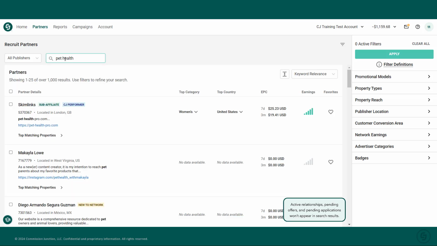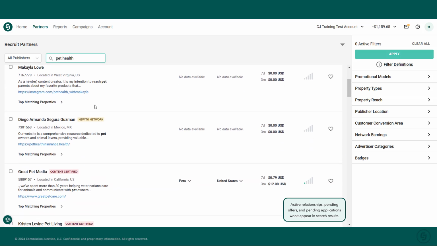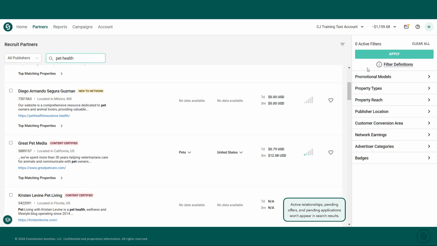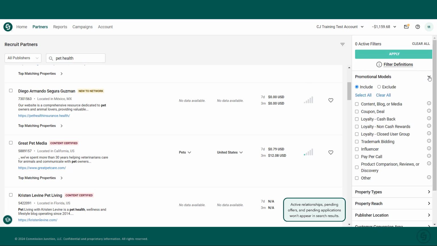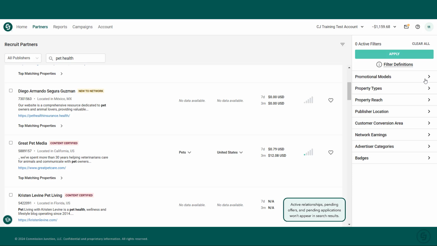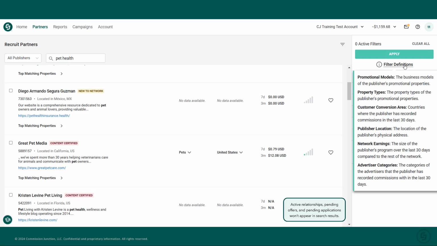You can also further narrow down your recruitment by pairing a keyword search with the dynamic filters on the right-hand side. If you'd like to review the available filter options, use the tooltip labeled Filter Definitions in the top right corner under the Apply button.